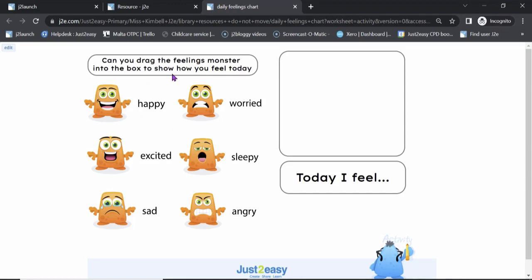So this is a drag and drop activity. We can drag one of these. I am feeling very sleepy today.